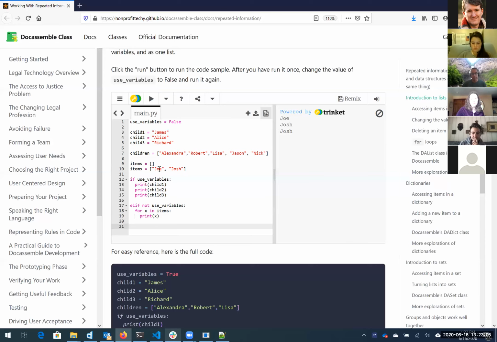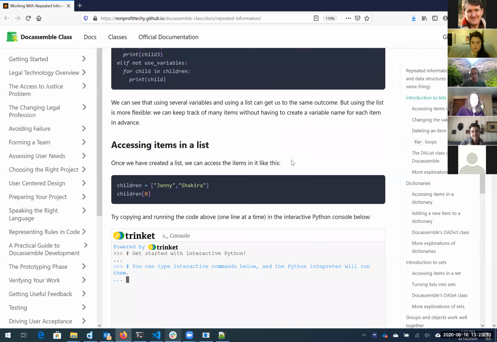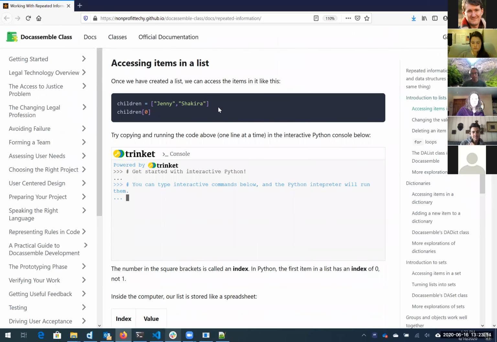All right. Let me just show you a couple more things about loops. Let's try this second example here where we're accessing items in a list. So I've already created a list named children. This is an interactive Python interpreter, so when you type something, it'll run the command right away rather than you having to click a run button to run a whole script. So let's just try writing children inside this interactive editor.